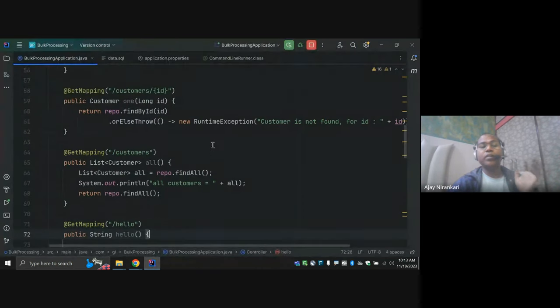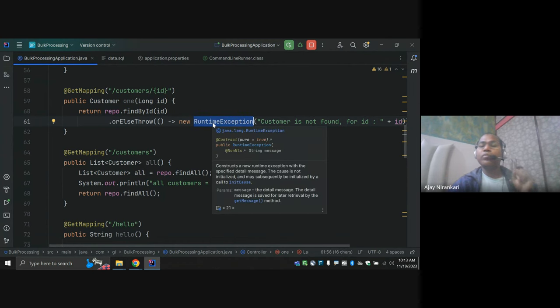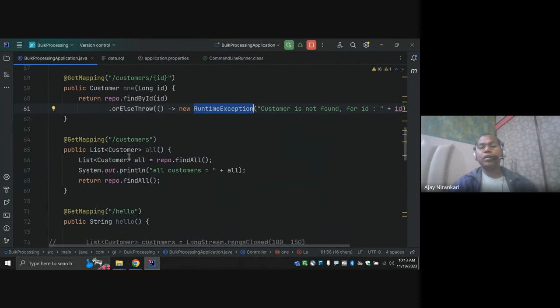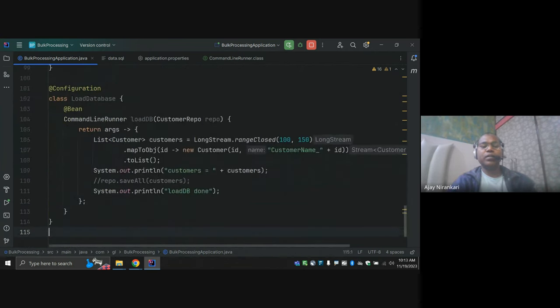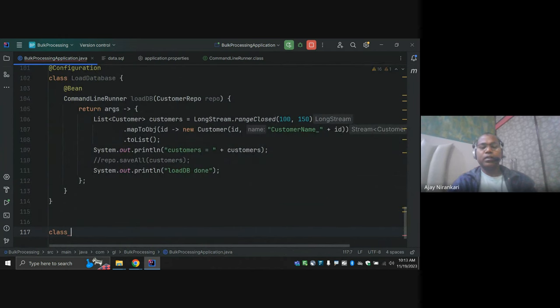Okay, so let's say this error message, the runtime exception, I am giving to the customer. So just write one class here. Say, class MyExceptionHandling. This is also basic terminology, exception handling: how your application handles exceptions, right? So let's name it MyExceptionHandling.